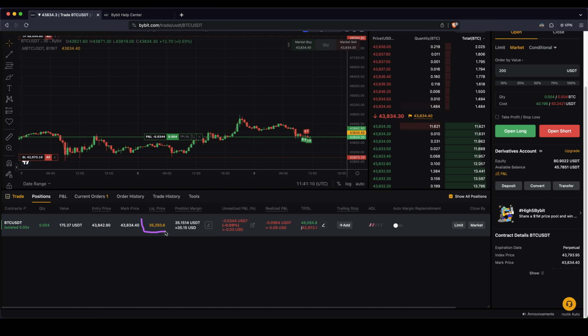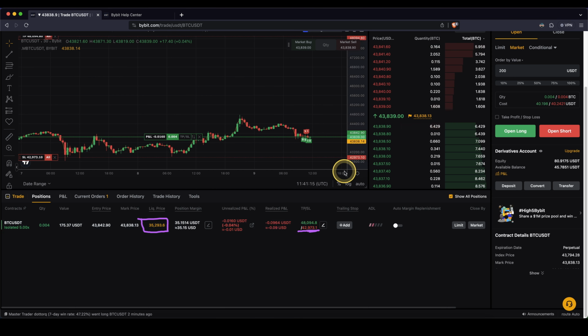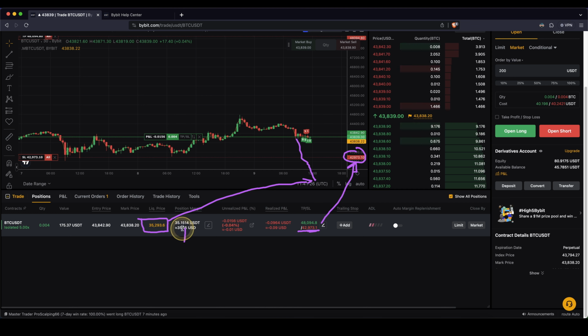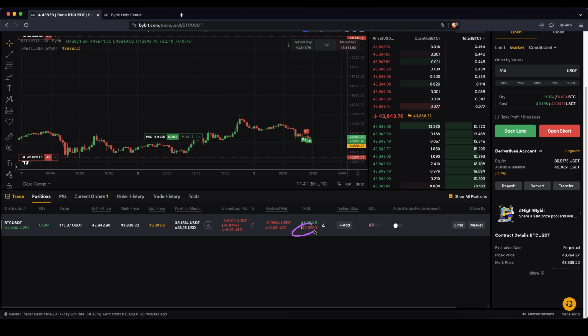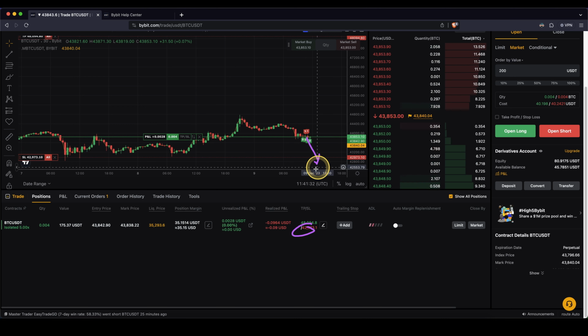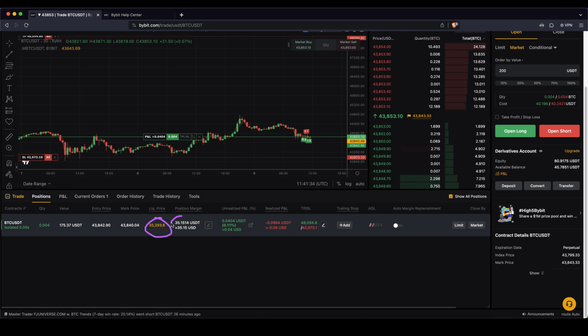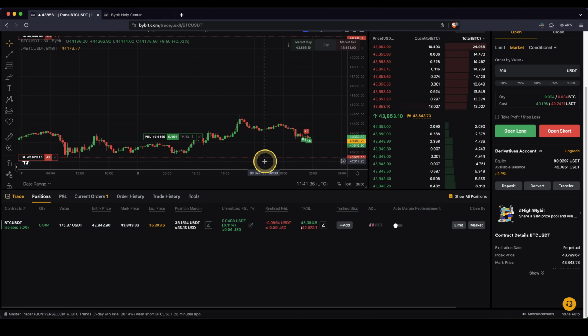I can see my liquidation price, which is not important for us right now because we have a stop loss at that price. But if we wouldn't have that stop loss right here, and the price would drop this much lower to this price right here, then our position would be closed and we would lose all of our margin in this trade. Of course, this cannot happen because we have the stop loss right here. But if we don't have it, this would be the price where we would lose our entire position margin.